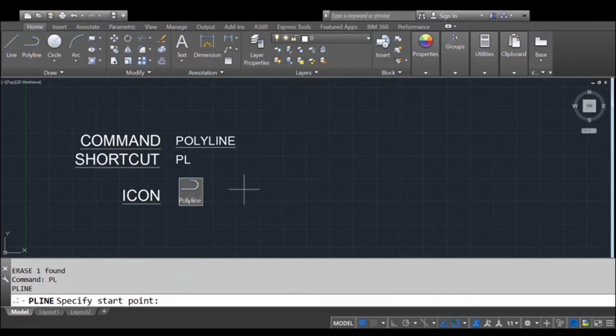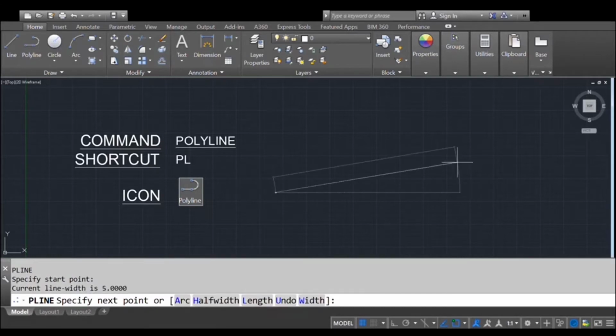Click PL and enter. You can see "specify the start point" in the command section. Now you have to specify the first point. After specifying the first point, the options will come. Polyline is nothing but a combination of arc and line. By default it will always be in line.